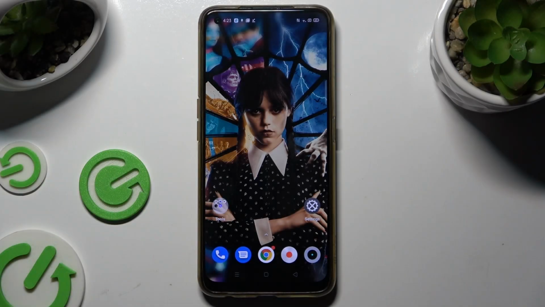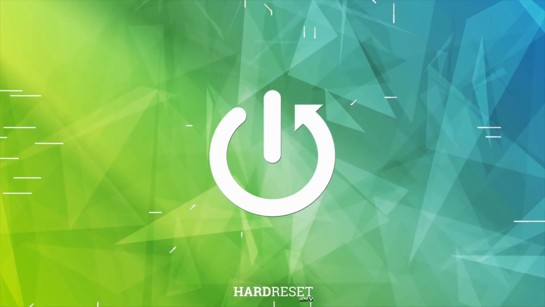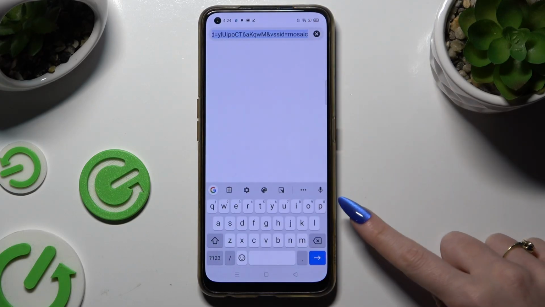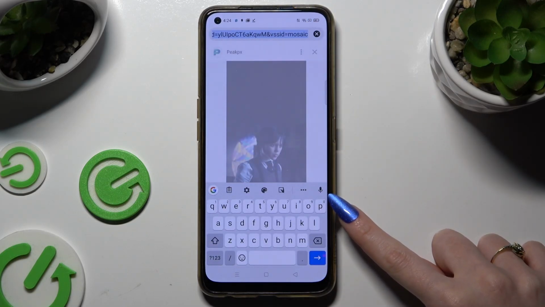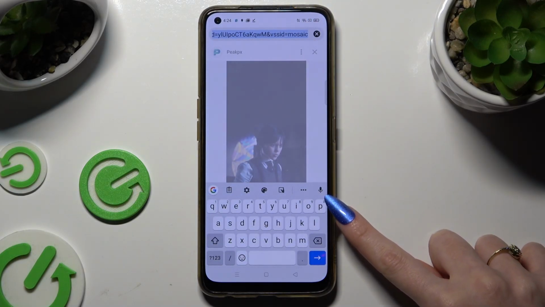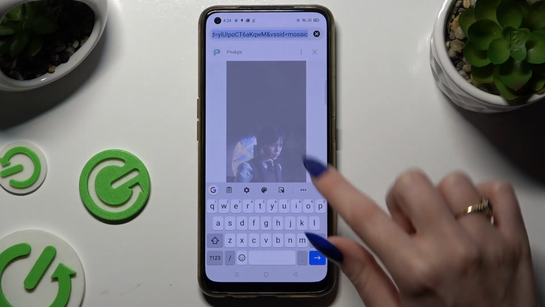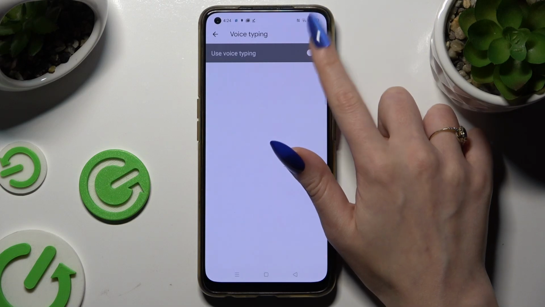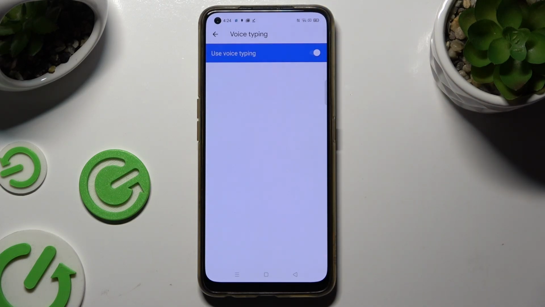In front of me is Realme 7 Pro, and today I would like to show you how you can switch on and use voice typing. Begin by launching your keyboard and clicking on the microphone icon at the top right corner. If you can't see it, select this gear one instead. Tap on voice typing and use this switcher to activate it.